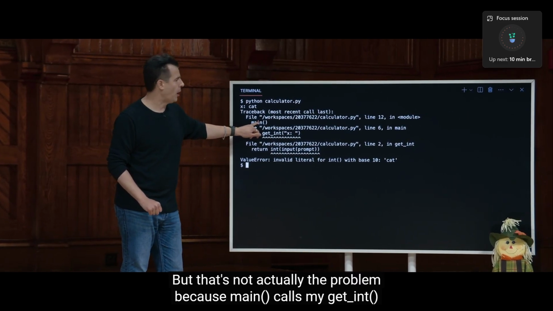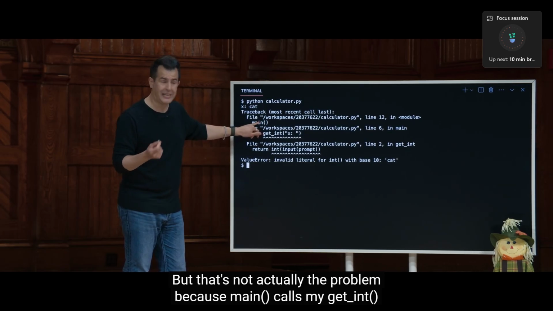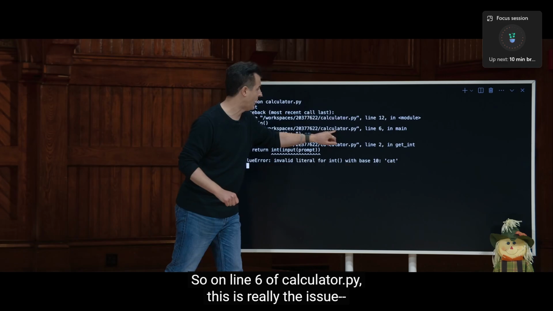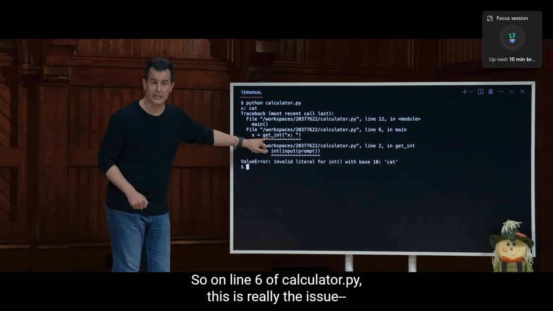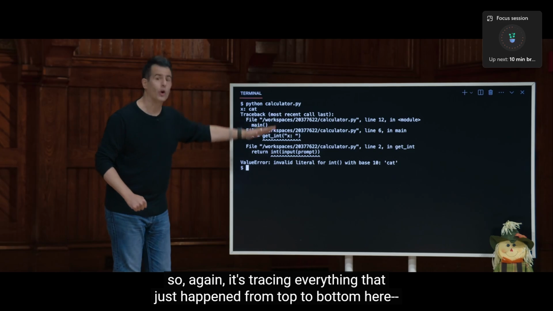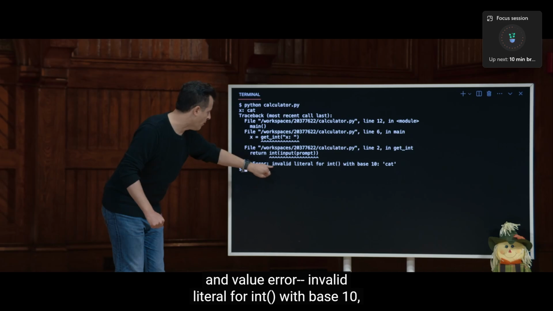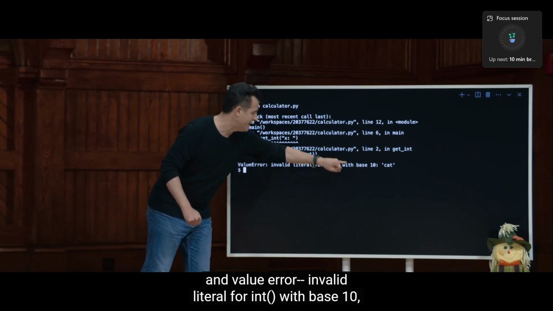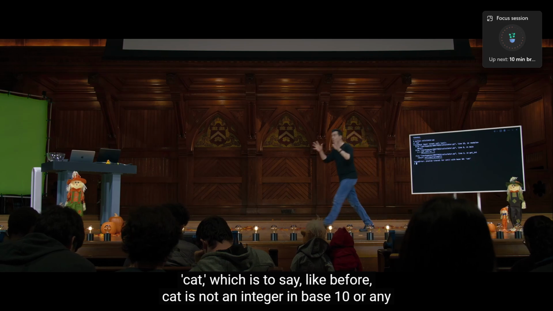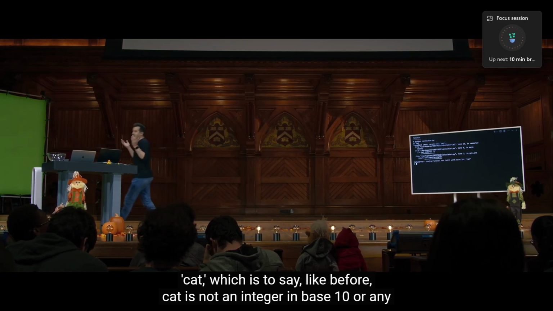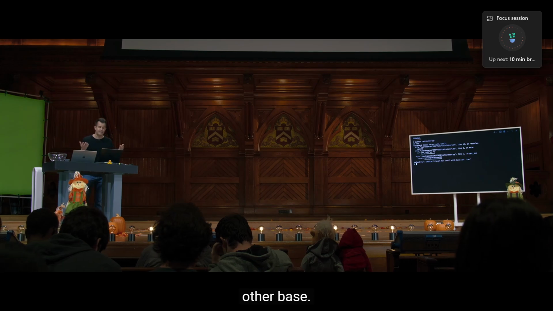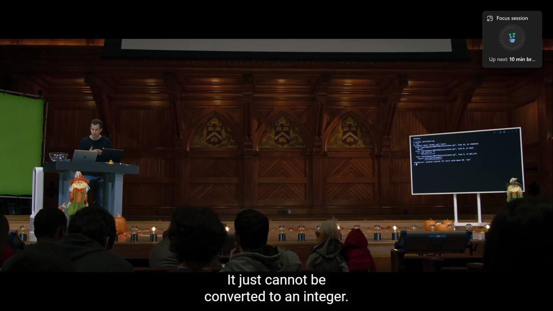But that's not actually the problem, because main calls my getInt function. So on line 6 of calculator.py, this is really the issue. So again, it's tracing everything that just happened from top to bottom here. And value error, invalid literal for int with base 10 cat, which is to say, like before, cat is not an integer in base 10 or any other base. It just cannot be converted to an integer.